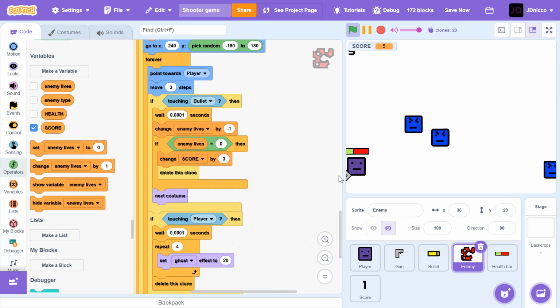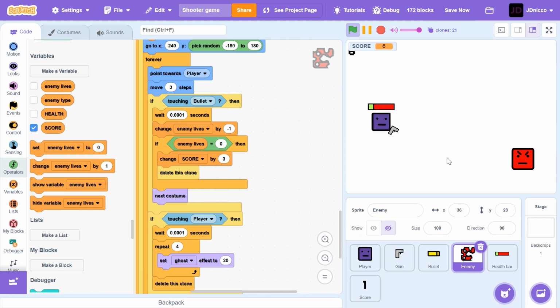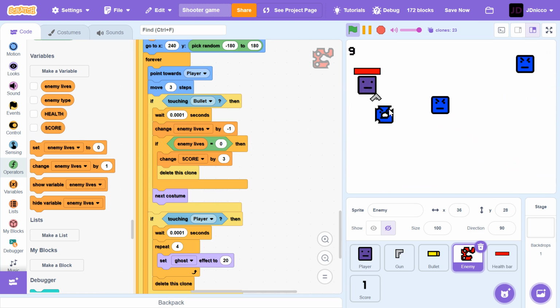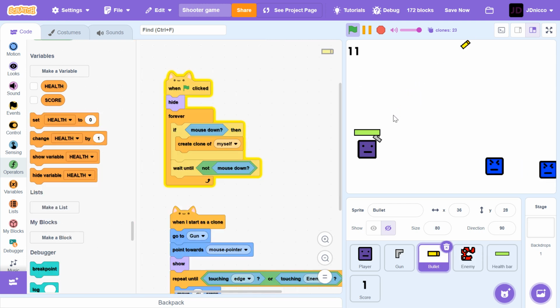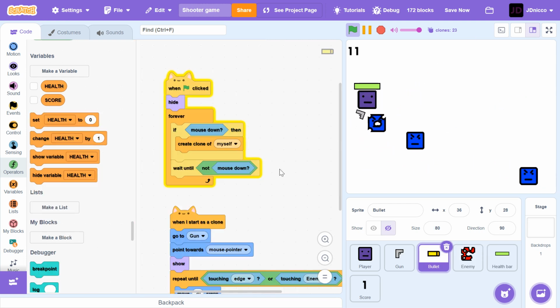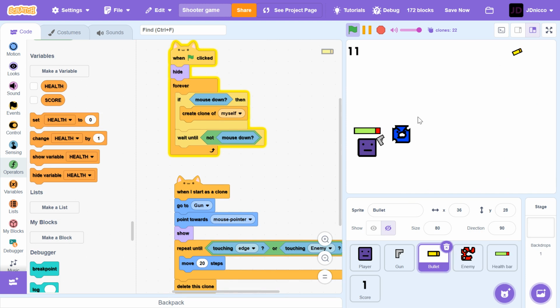Let's see what the score is. Yep, it is 5. 9, still 9. And then the repeat 20 makes sure it can go up to 20 digits long, which means it can be a 20-digit number.